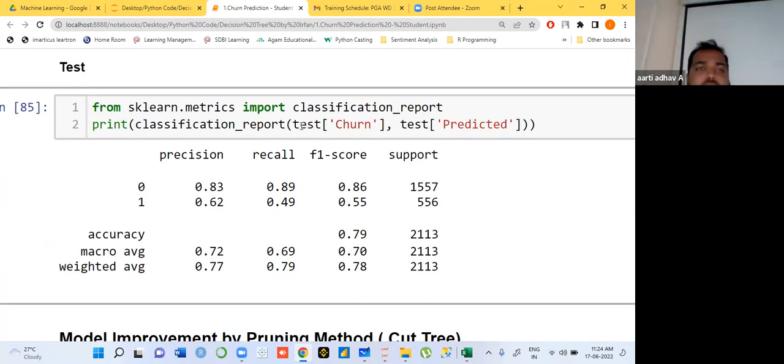Guys, am I audible? Next, you're working on test data. In our case, you cannot display the output. You have the output now. So here I got 2113 as the number of rows in test. How many bad we have?